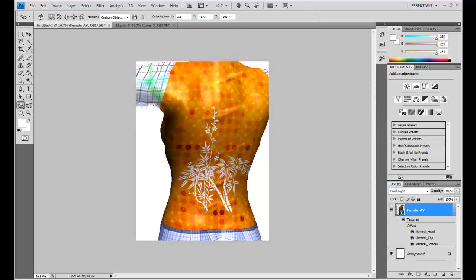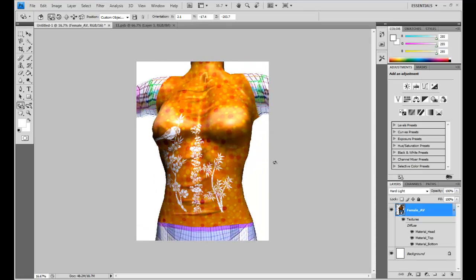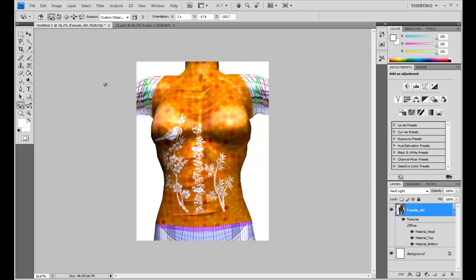Everything shows perfectly from front to back, and we have a cool looking shirt design. I want to add that when you get into Second Life, you can adjust the shape of the shirt and how loose you want the shirt to be.